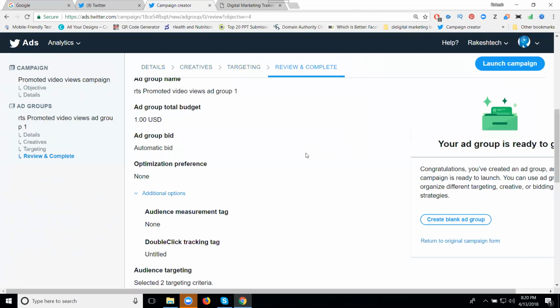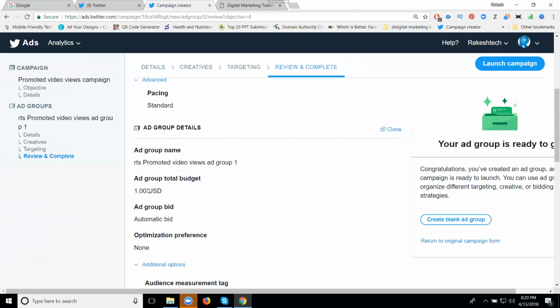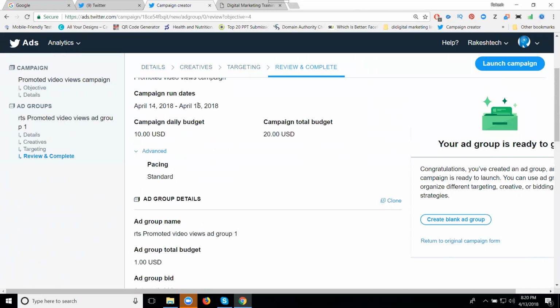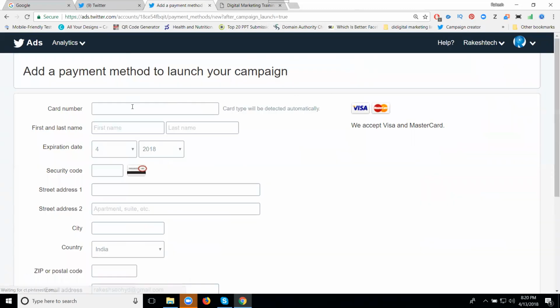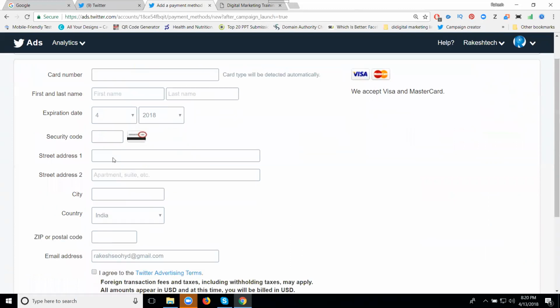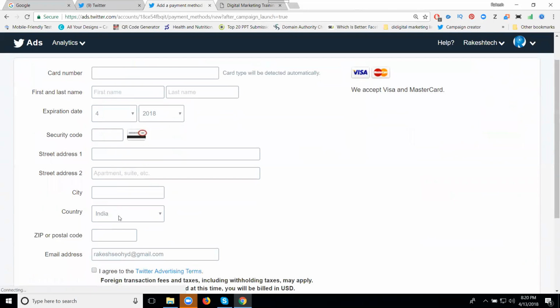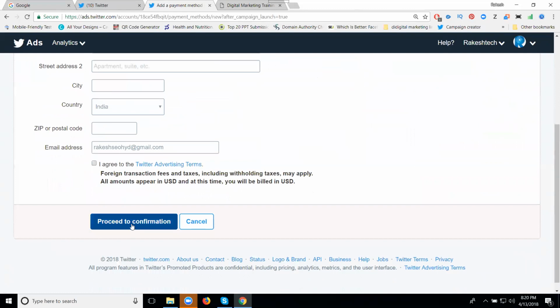Now is the final one. Is it clear? The final setup. After that, launch campaign. They're going to a payment option. Payment will be called card number, your details. Very important, your address. After that click for proceed to confirmation. Your ad is approved within an hour.